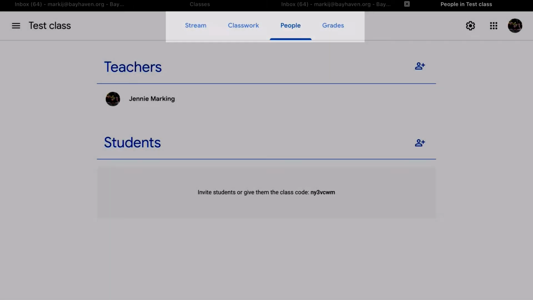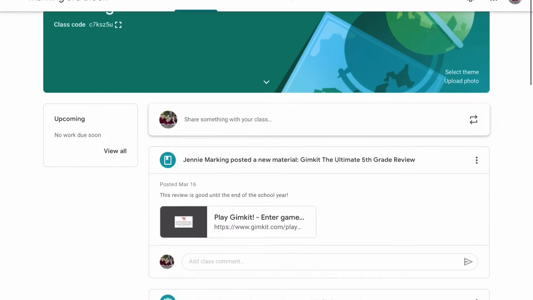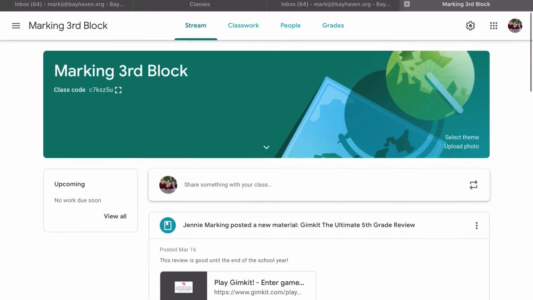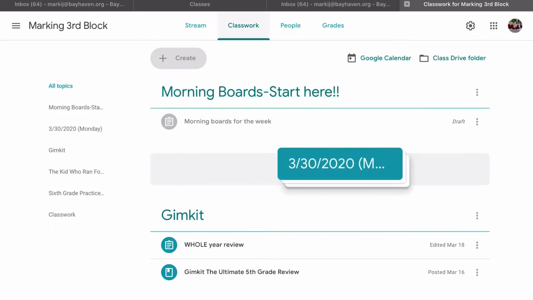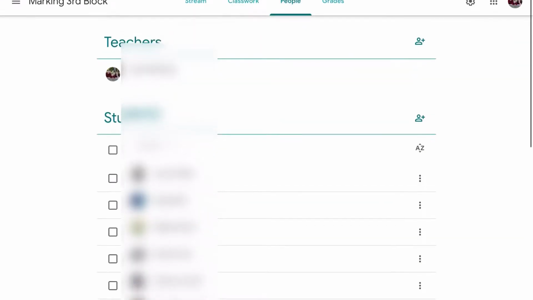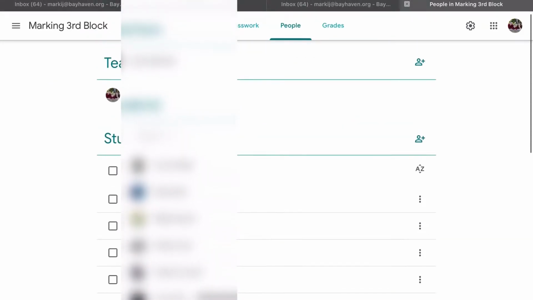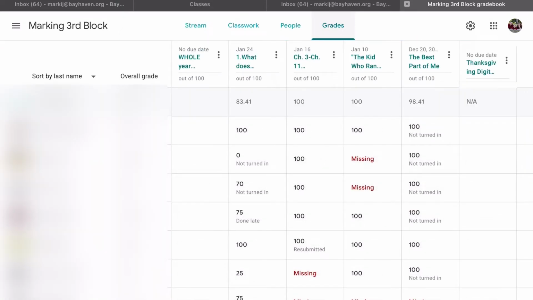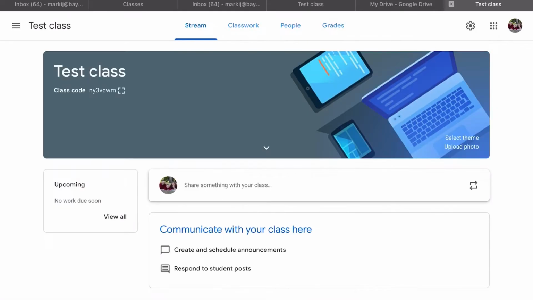The 4 tabs of your classroom are your stream. This is going to be your most recent activity. Your classroom, this is where you're going to add work for your students. The people, these are your actual class members, paras, etc. And then your grades. You're going to be able to see each individual class grade in this tab.